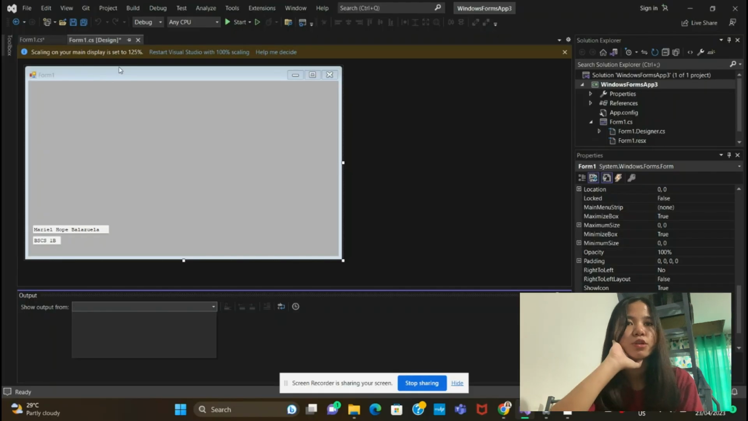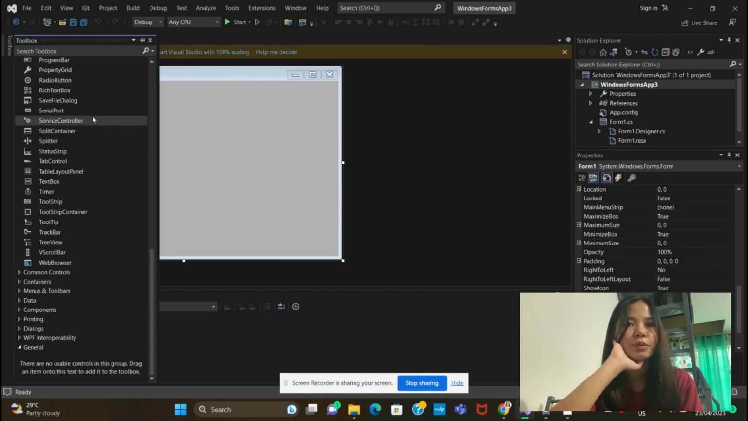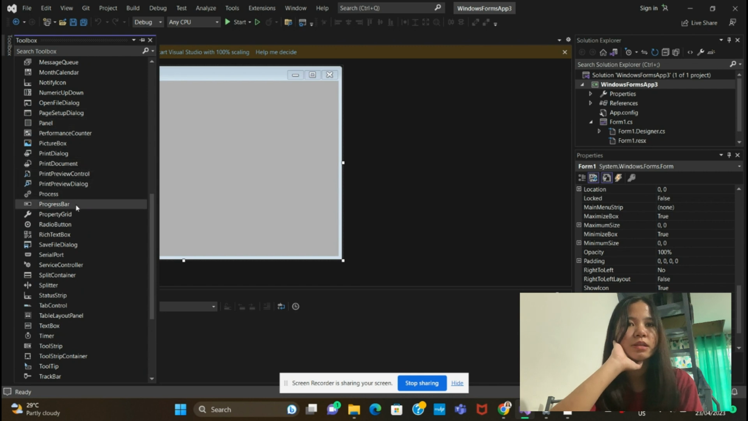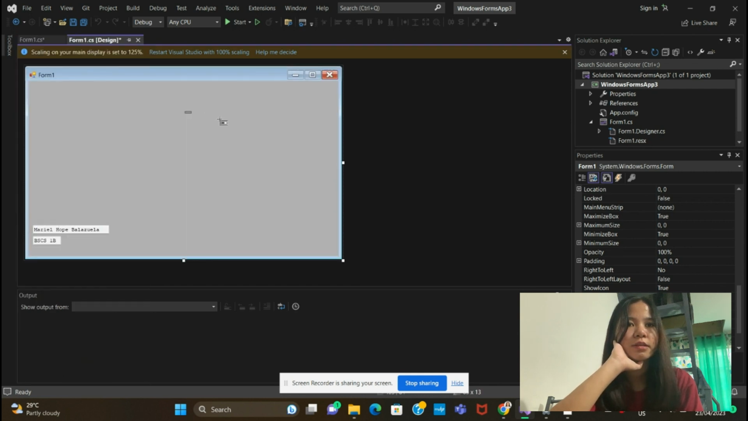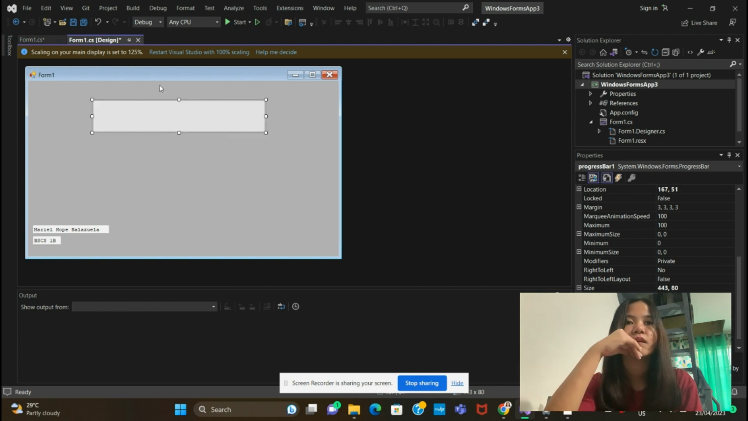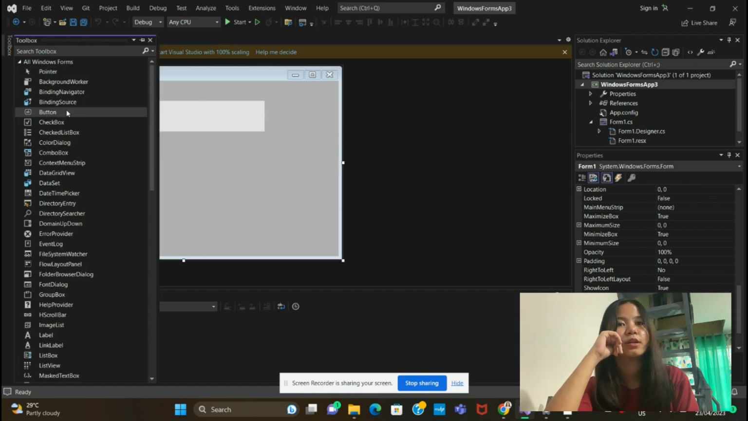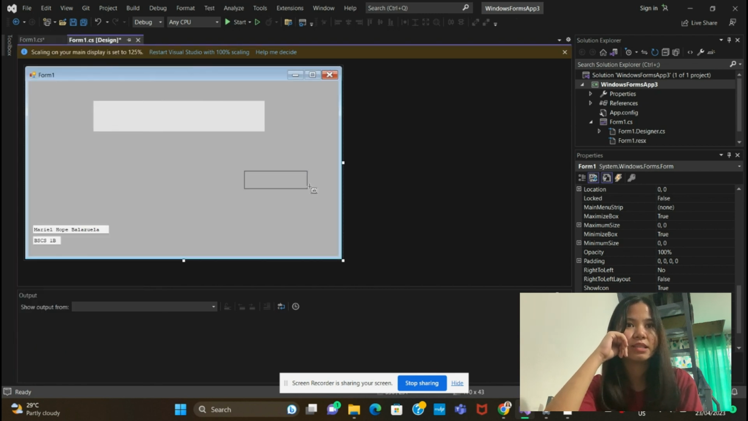Okay, so first, let me show you how to put a progress bar in your app. Look for the progress bar in the toolbox, drag it, and change it to the size you want. And then let's go back to the toolbox and find a button, so that when we click the button, we can see the progress.